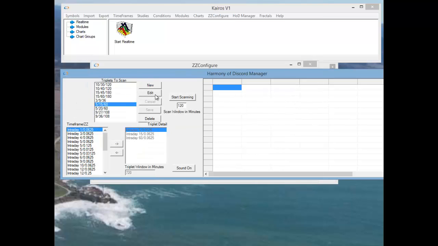So to delete it, you just select it here, press delete. Then to recreate it, we want to do new. We want to add it here, add the 5, add the 15, and in this case we're going to add the 0.25.